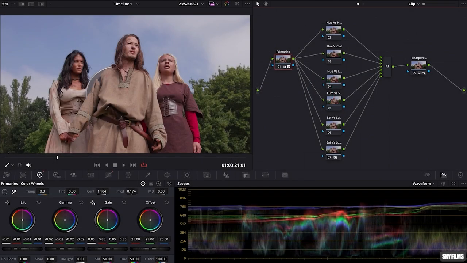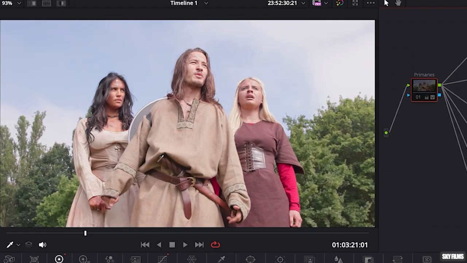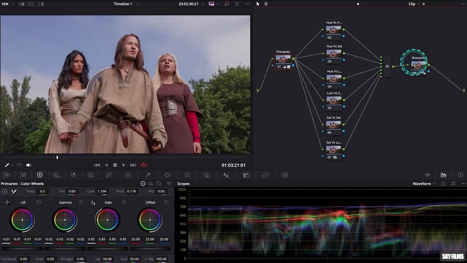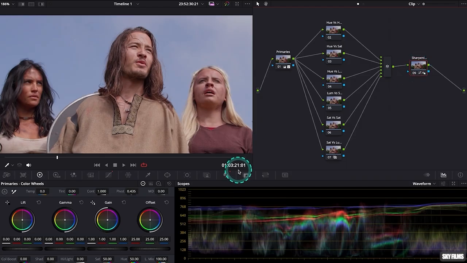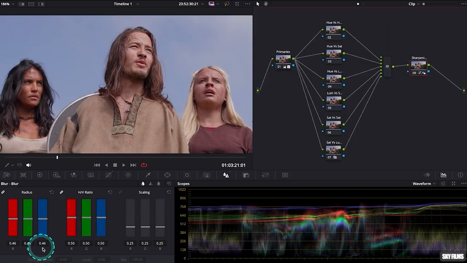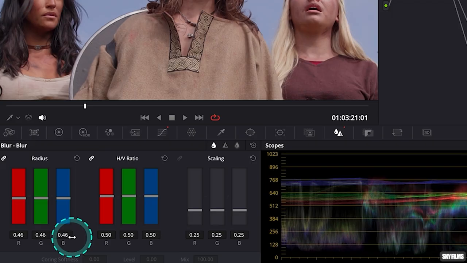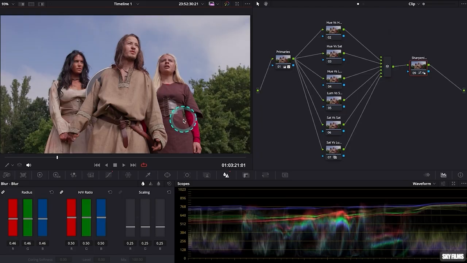And here on the first node, I have only adjusted the exposure a little bit. This is before and after. Then at the very end, I did a little bit of sharpening. Let me zoom in to show you. This is before and after. And I did it by going to blur and by decreasing the blur radius. So I went from 0.50 to 0.46.